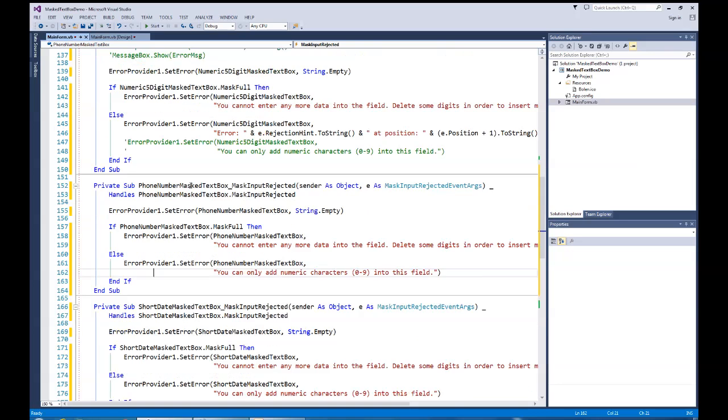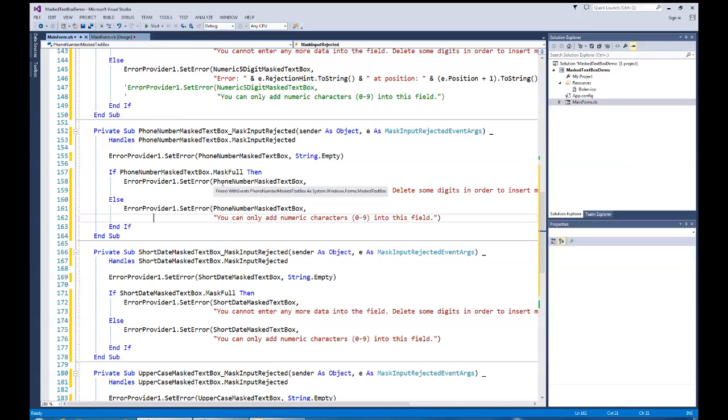The phone I'm going to do similarly. Here in this case, I'm going to look at turning off the message for the phone. Then I'm going to say, well, is the mask full, or are you trying to enter in too much? Same message, basically. And if that's not the case, then I have just a rejection of what was being entered. For the phone number, it could only accept digits, so I'm telling the user they can only have numeric characters added in.